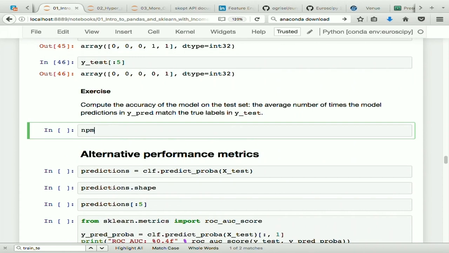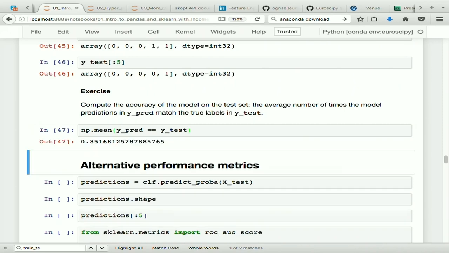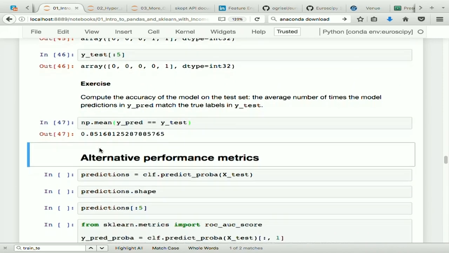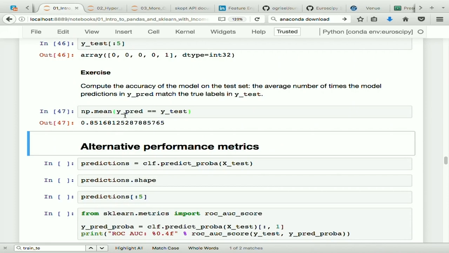So let's do it. We can just use NumPy mean and compare the two arrays using the equality operator. 0.85, yes. Actually in scikit-learn we have a function to do that, which is called accuracy score, but it's quite easy to do it manually.